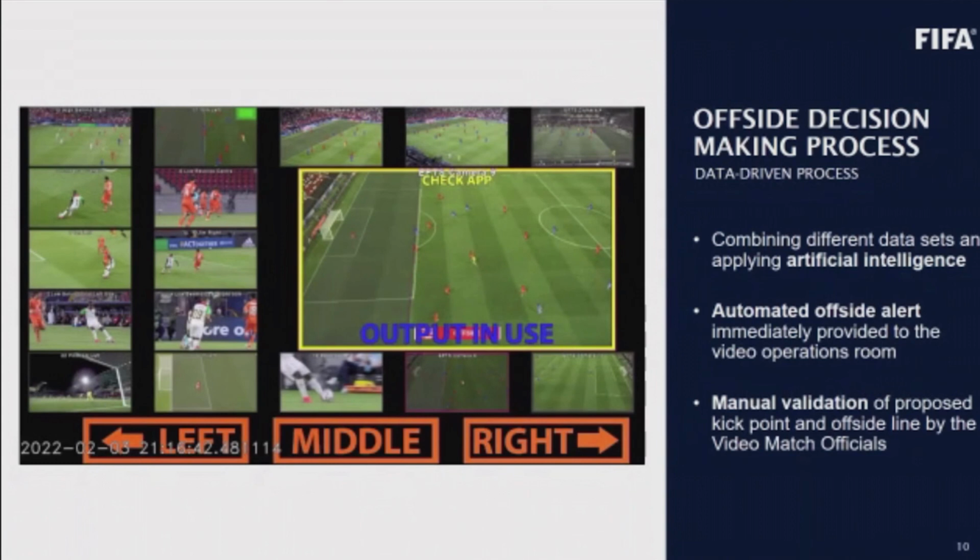As Pierluigi Collina said before, on average, it takes 70 seconds. Now for this very close incident, which happened in the first match of the FIFA Club World Cup 2021, it took around 25 seconds. So we could significantly reduce the time needed in this case.